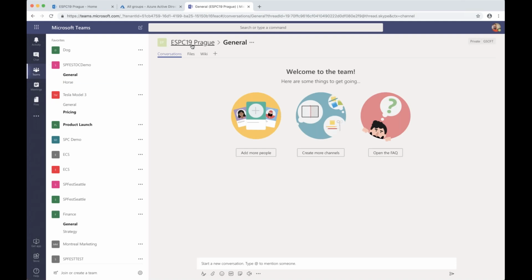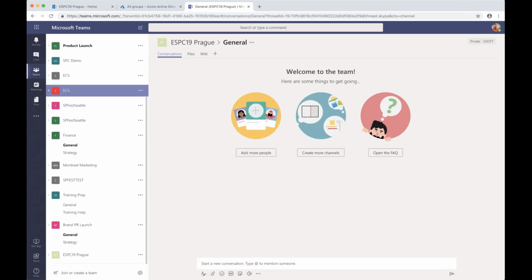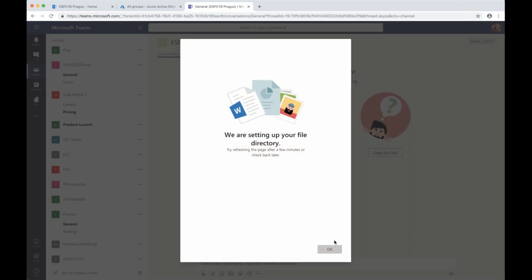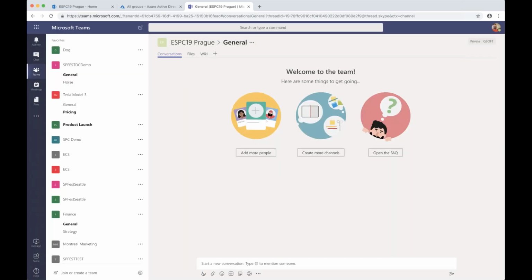I have created ESPC19 Prague again. Now, if I open the SharePoint that comes with this Microsoft Teams, remember, it's Office 365 groups. It takes a few seconds to create. Remember, it's an Office 365 group, right? So no matter which product you choose to create your collab space from, all of the other products are always created. Now, if I open the SharePoint, hopefully it's done.